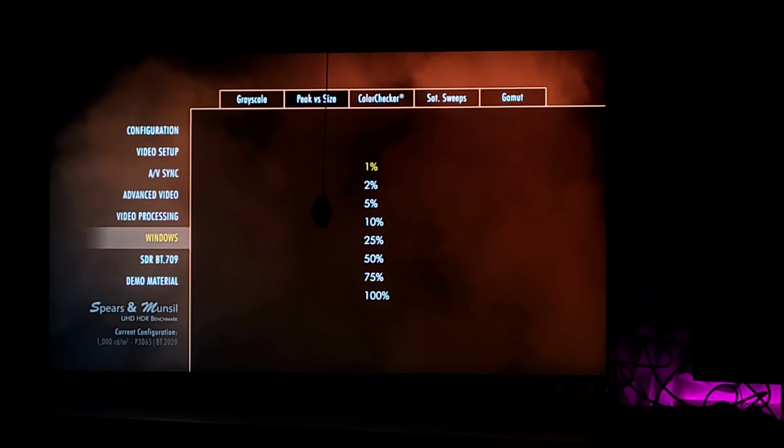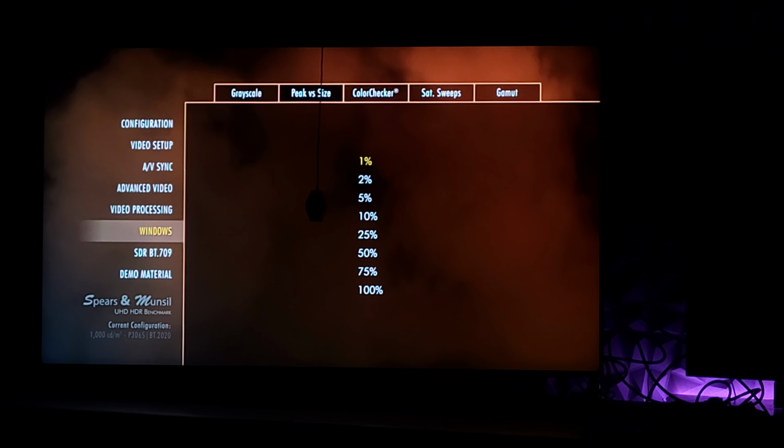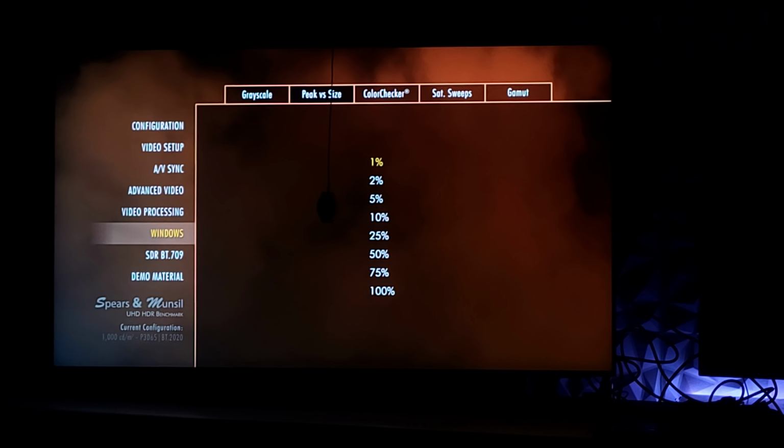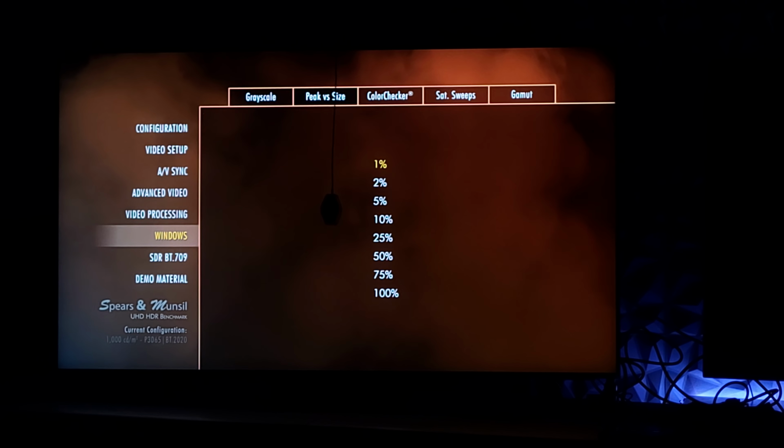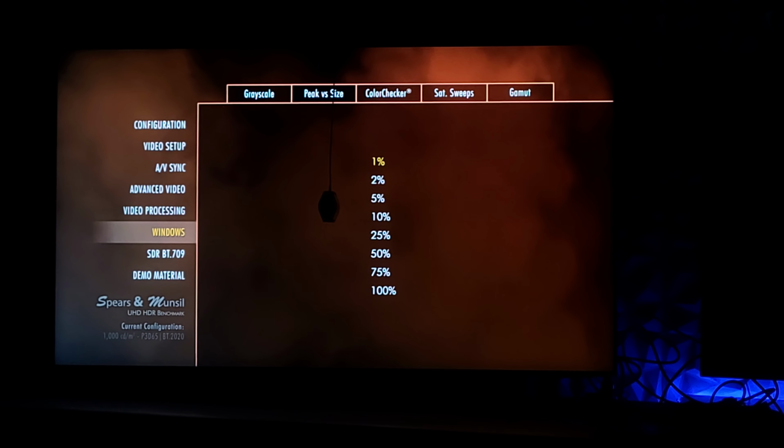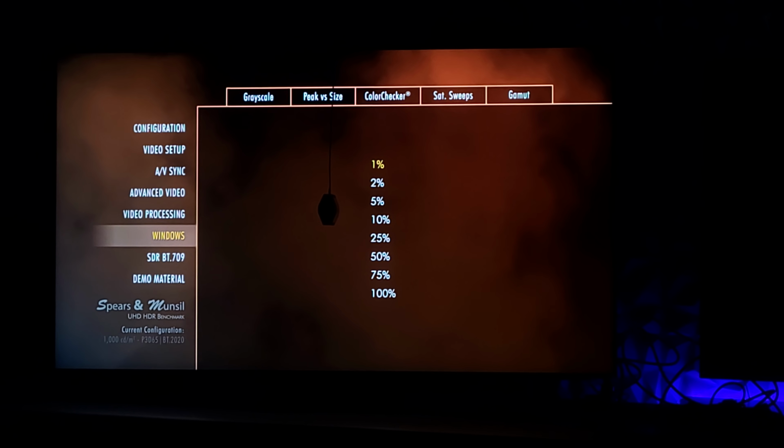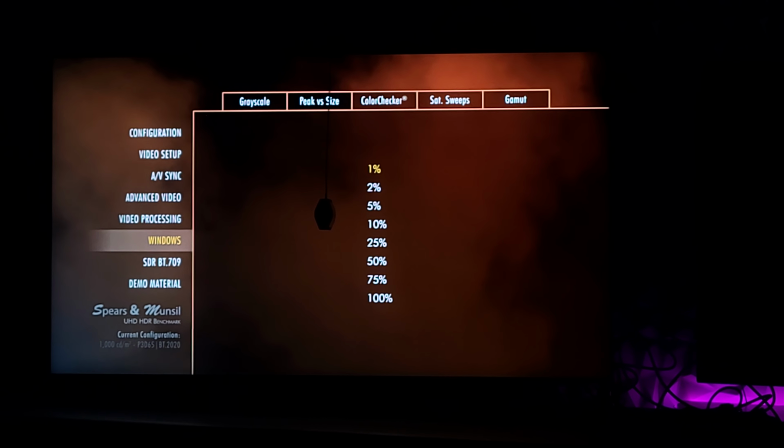Okay guys, so I need to make a correction here on the information about the SDR peak brightness. As you guys know, I measured game mode to try to see what the peak brightness was, and I even tried dynamic to see if anything would change, and well, the results were basically exactly the same.